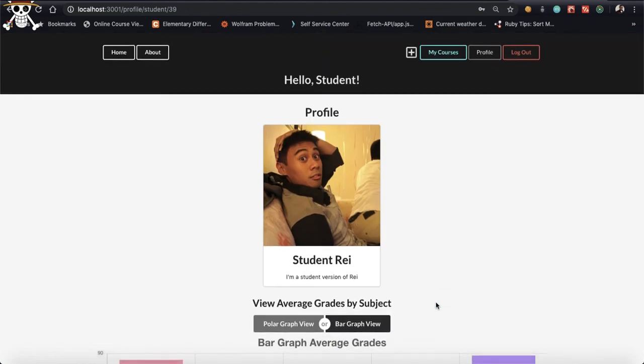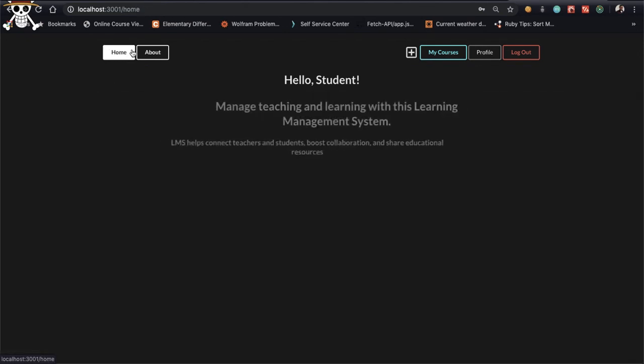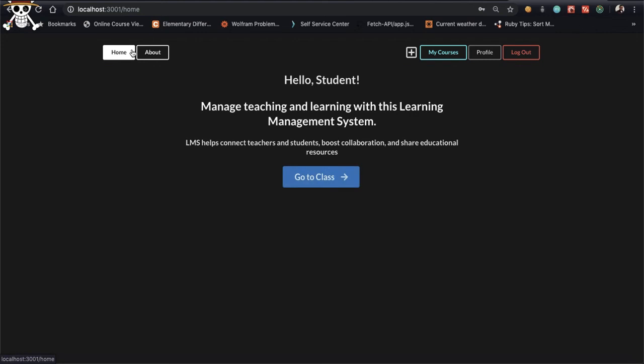So essentially, the learning management system is a way of students and teachers collaborating, sharing resources with each other, just to promote education and learning. And essentially, that's the main functionality of the app.